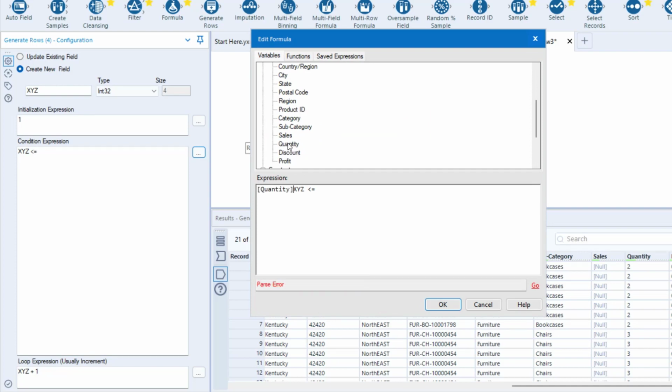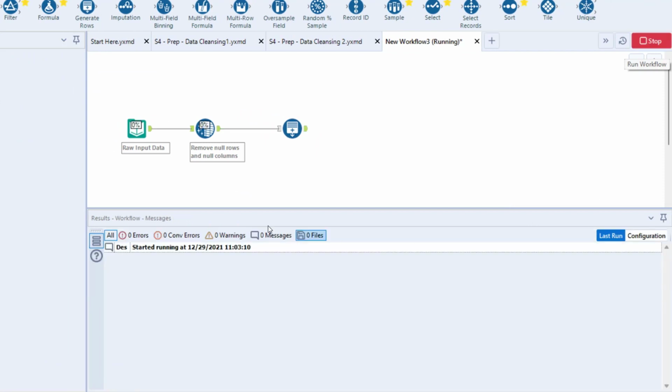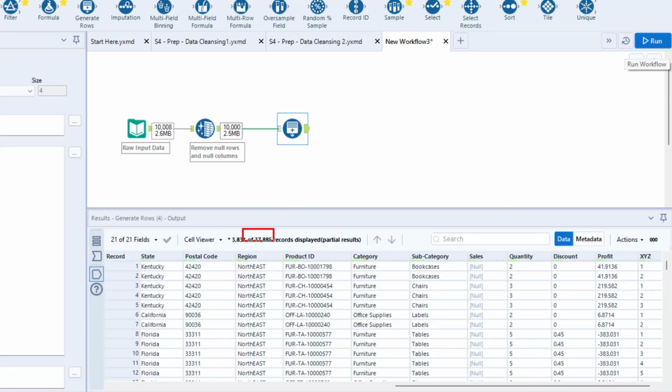I'll select quantity, and I can click on OK. So you see less than or equal to quantity, and I can click on the run button. Now what will happen is you're getting some odd number, 37,885. Let me tell you what exactly has happened.